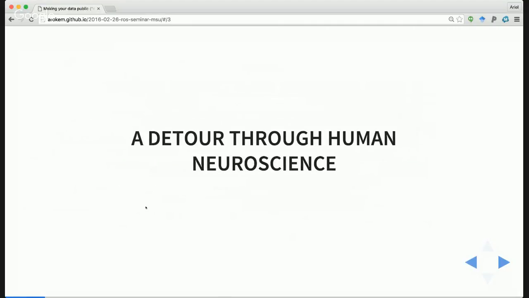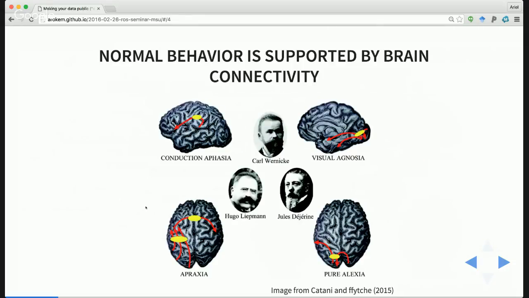Let me take a little detour through human neuroscience, though, just to give you a bit of the context in which I myself work. My own research is in human neuroscience. It's a pretty old field. One of the starting points of human neuroscience is the neurologists that worked in the 19th century. And their data was the brains of people who had died of various causes. Before these people died, they may have had some kind of a deficit in behavior. For example, they might have had what's called here conduction aphasia, which is some problem with speech.